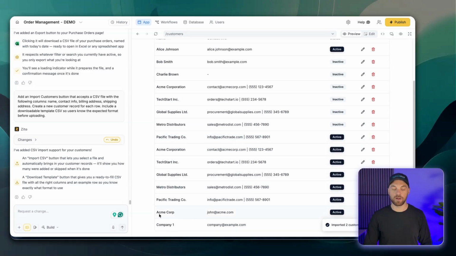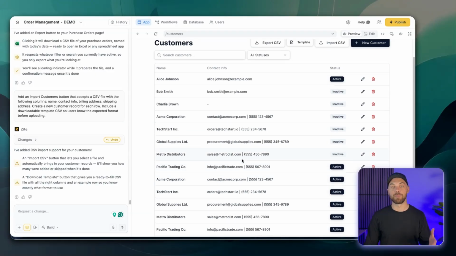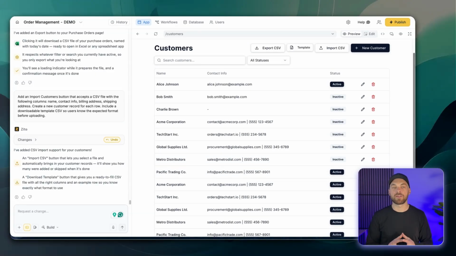If I scroll down to the bottom, we can see it did import the Acme Corp and the company one that existed in that template file. That's the import and export functionality, both built by just describing what you want. Same pattern works on any table within your application.